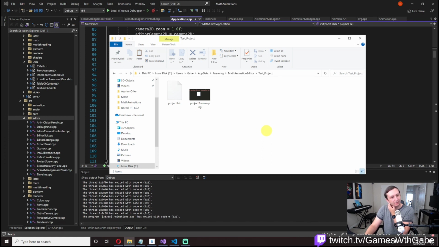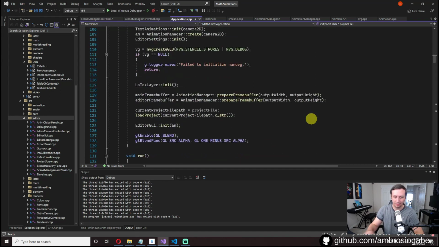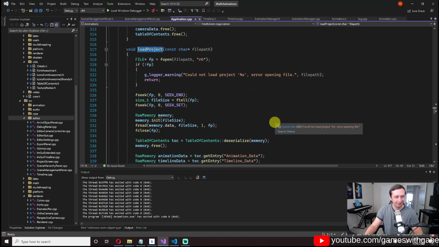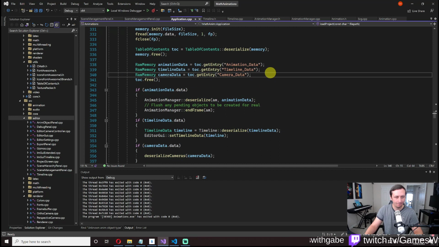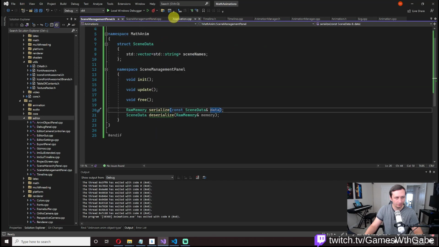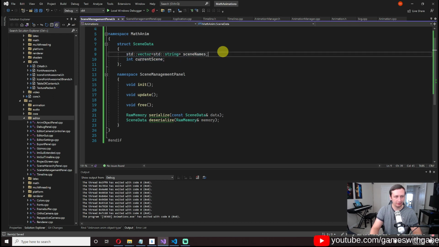So I'm trying to think. I guess what we're going to have to do is we're going to have a project file which lists all the scenes. And then each scene has their own, like, what the project file originally was, I guess is how we're going to do this. So load project. Instead of doing this, we're going to change this up a little bit. So we're going to have this, and then I guess what we're going to have is like an int current scene. And that will just tell us which one of these we are currently on. And we can save that and reload it.